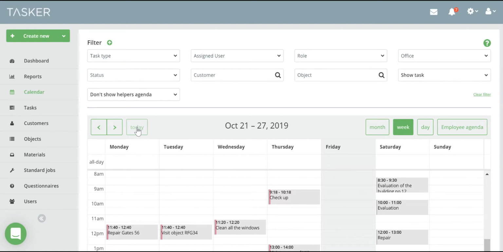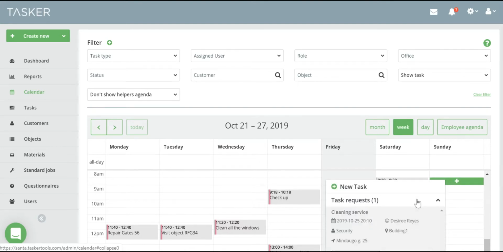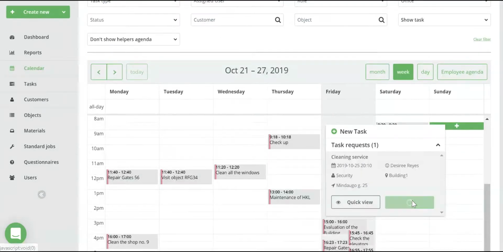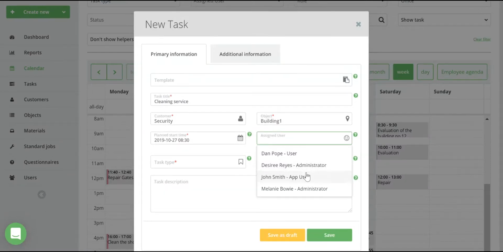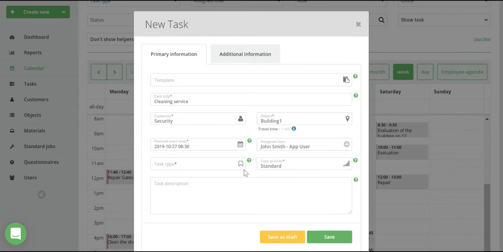You can easily create a new task here. Just click on the date you would like to plan a task and select New Task or Task Requests. If there are some, Task Requests automatically fills in the fields with information. You can review it and change if needed. Add user and task type, and you are good to go.